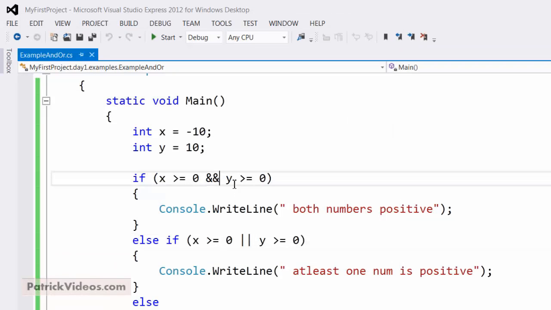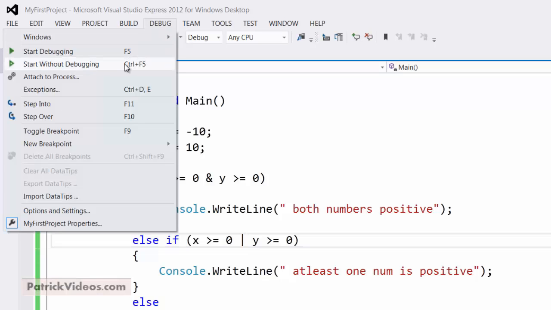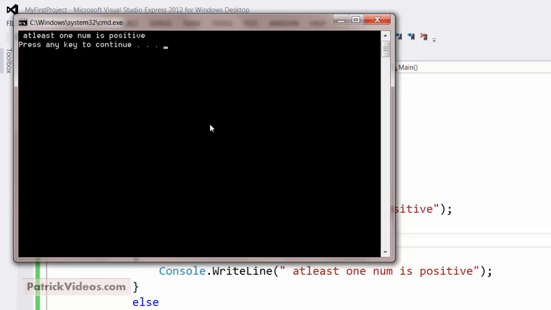Now this AND and OR will work even if you have one ampersand sign and one pipe symbol. You can find this pipe symbol on top of your enter button on your keyboard. Like this, if I run this, you can see that there is no difference in the output.